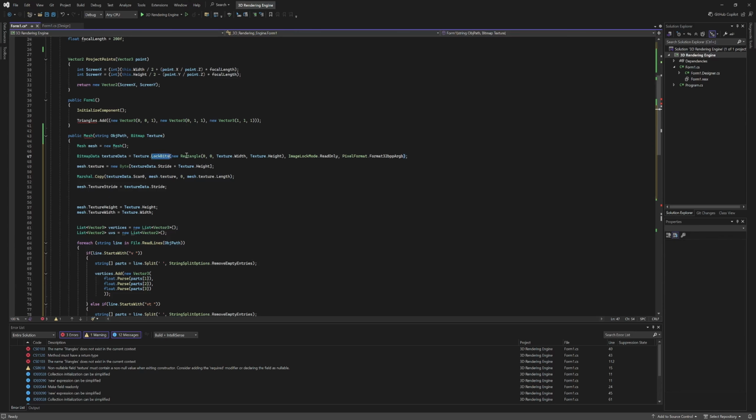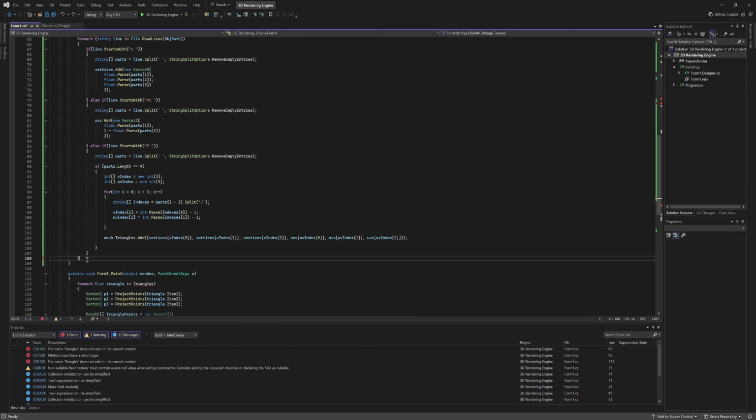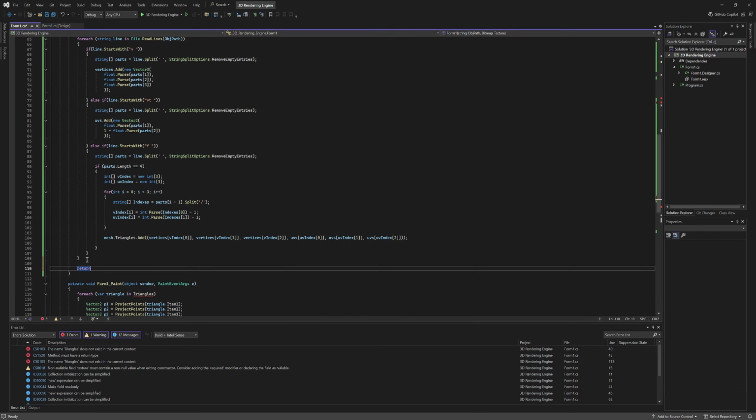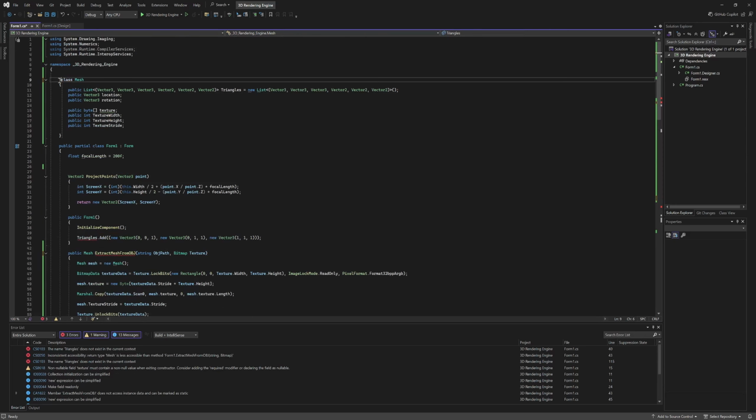Up here we lock the bits to read only. We need to unlock them. So we're going to write texture dot unlock bits, texture data, and then texture dot dispose. This just gets rid of it from memory, so it's not taking up space. And so now we're going to go down here. We're going to write return mesh, and then up here we're going to write extract mesh from obj, and then up here we're going to make this public so that we can access it.